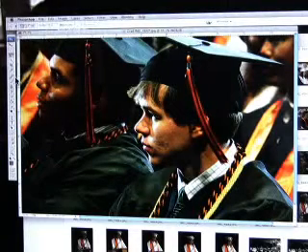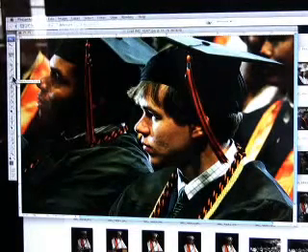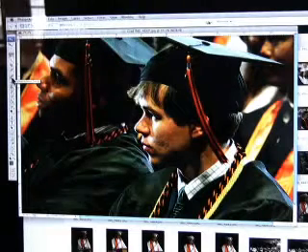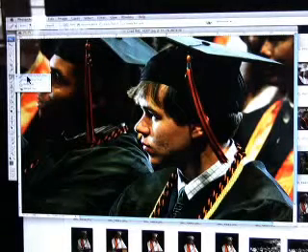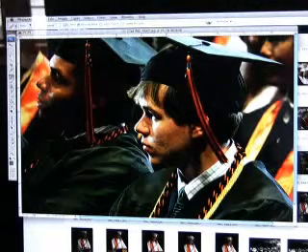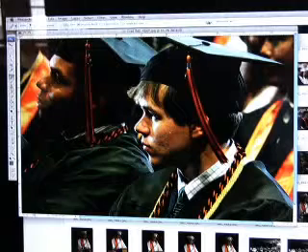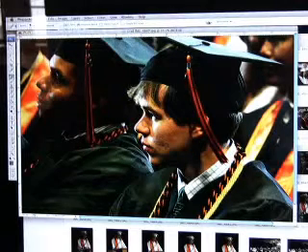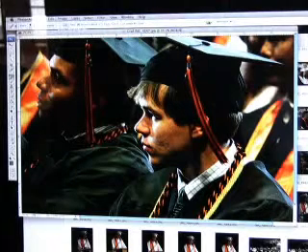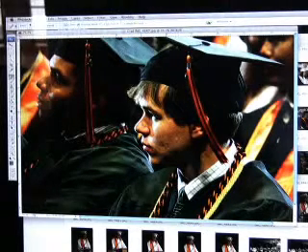I'm going to take my little spot healing tool again, since I've got a little extra time. The one that looks like a band-aid. Select spot healing brush tool. And just take this and click it. See, there's a little spot there that's not supposed to be there. Clean up some area a little bit on the face.